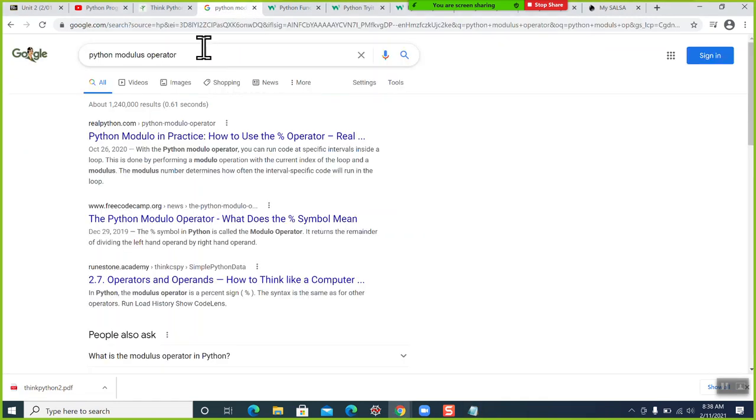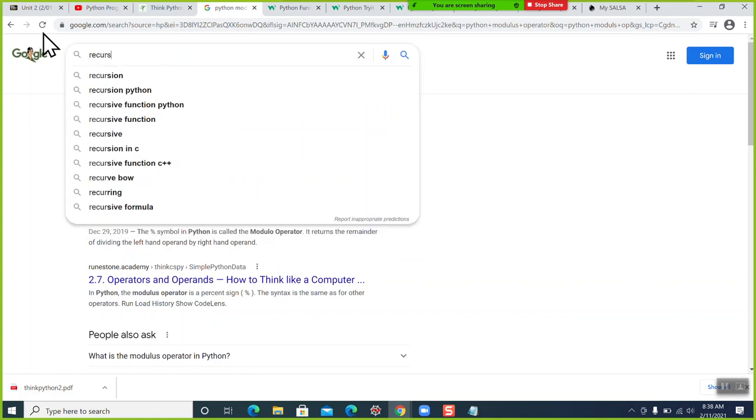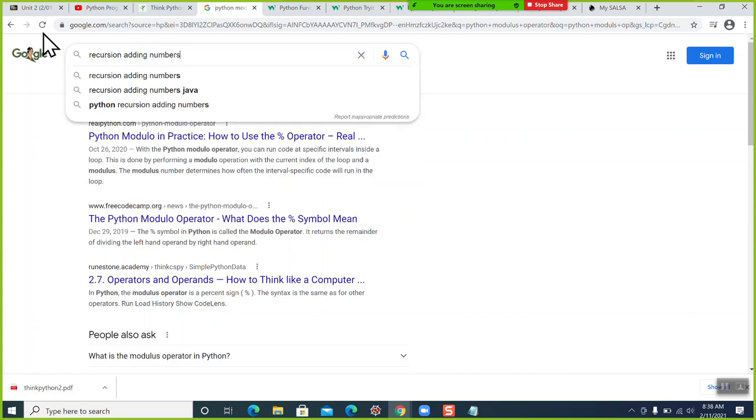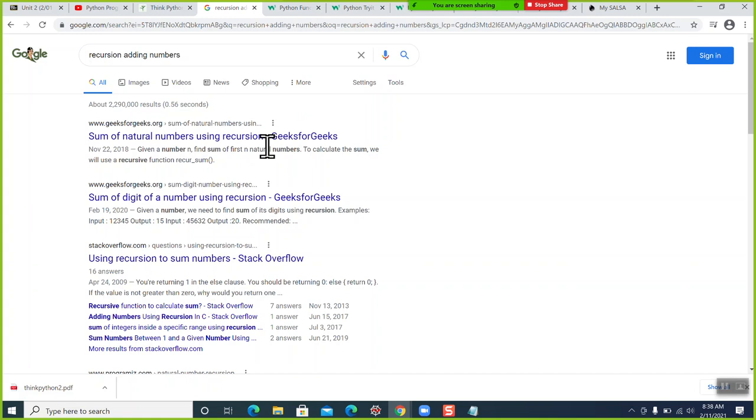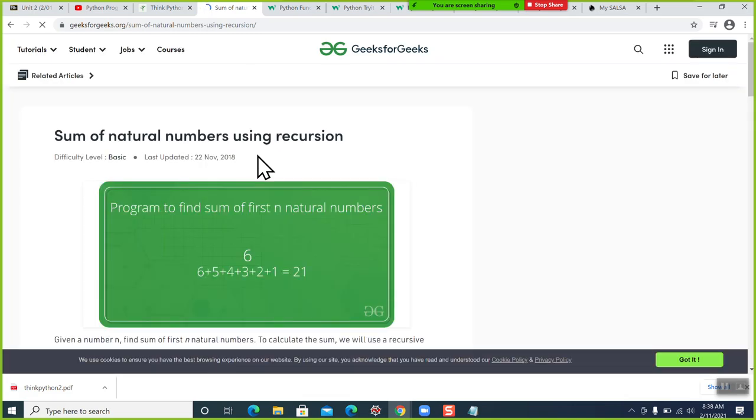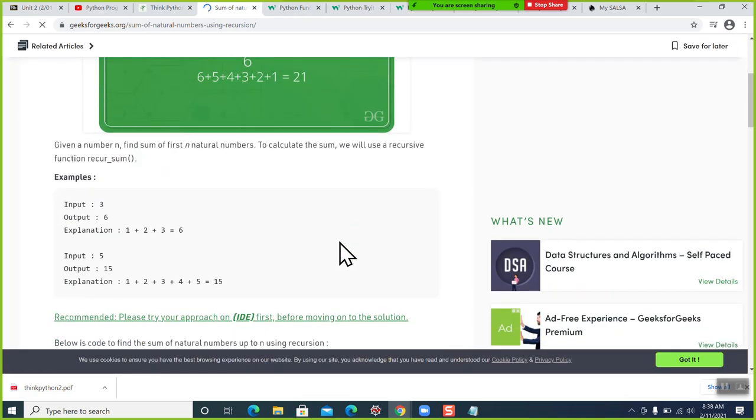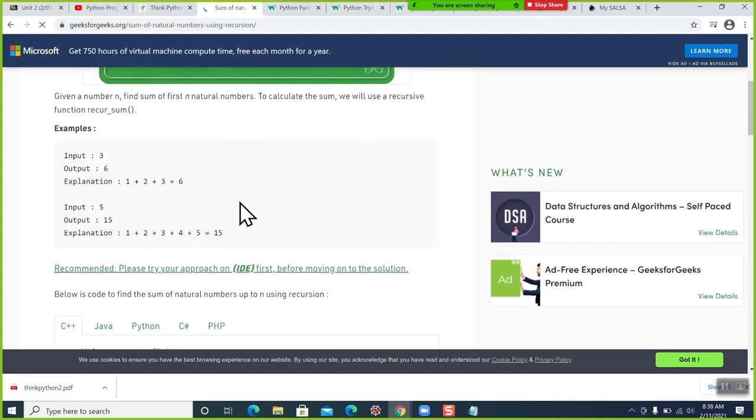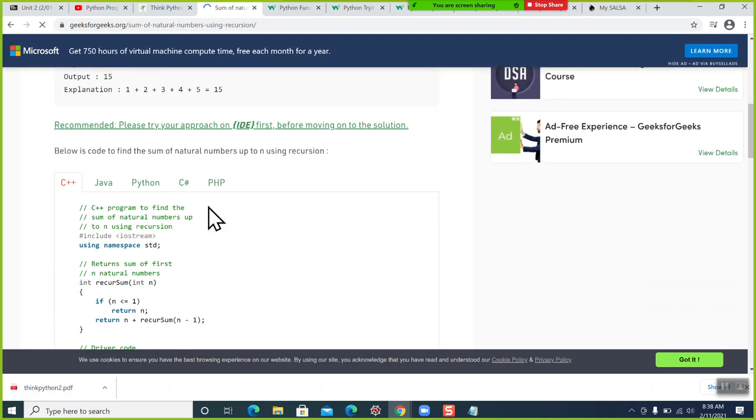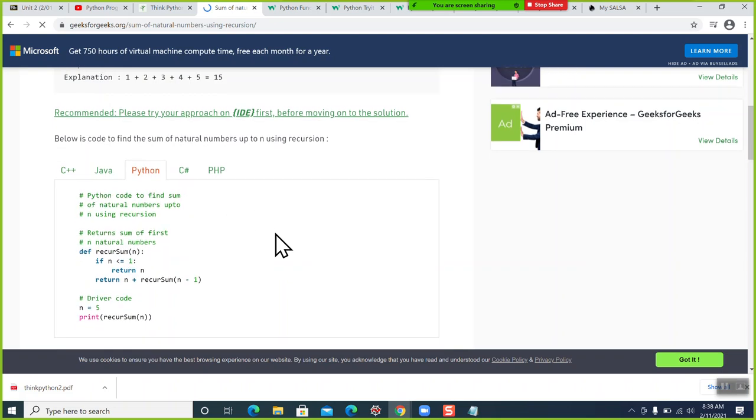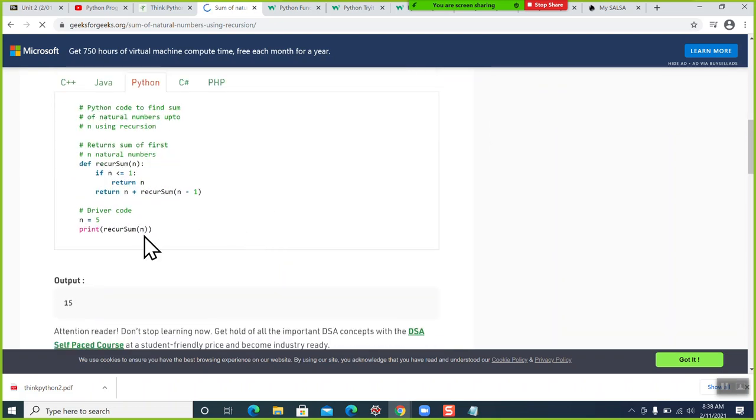I wonder if I can find you an example that makes a little bit more sense. Let's see, recursion, adding numbers. I'm not very good at them, so that's why I'm having to cheat. Oh, perfect. They even got Python. I thought I was going to have to switch it over. Okay, so let's take a look at this.